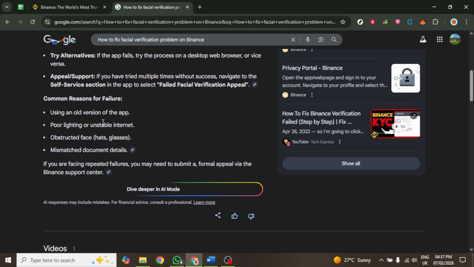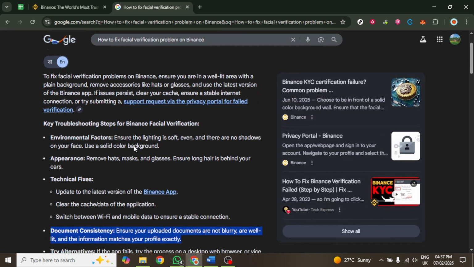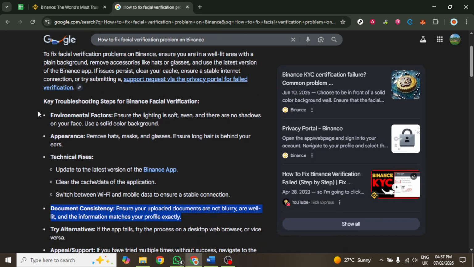Make sure to maintain a steady camera position. Avoid any shadows or glare on your face, as these can hinder the verification process. Ensure that your entire face fits within the camera frame. When prompted, follow any movement instructions slowly and naturally, avoiding any filters or enhancements that could affect the verification results.